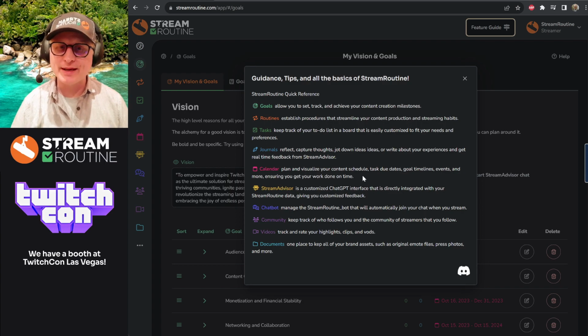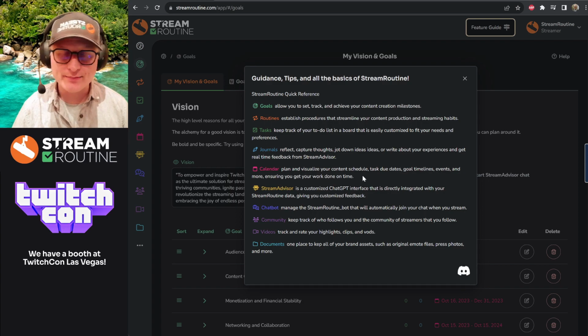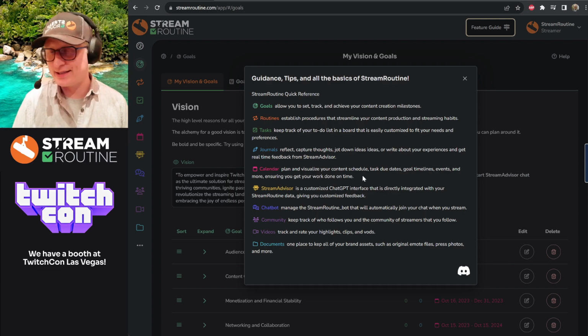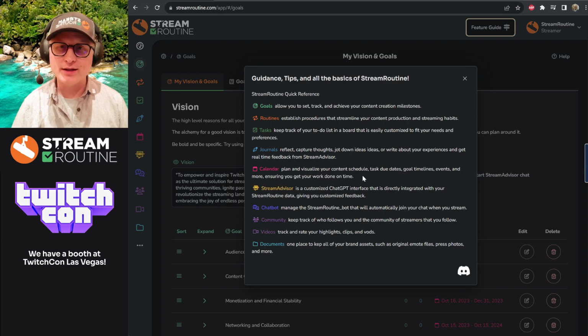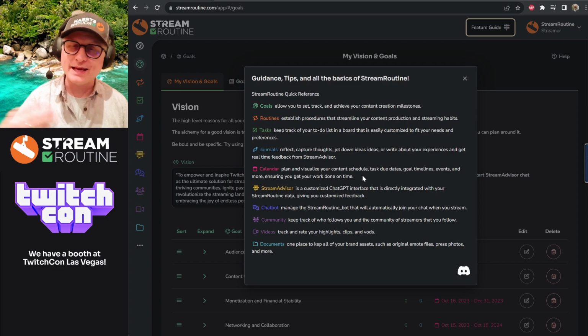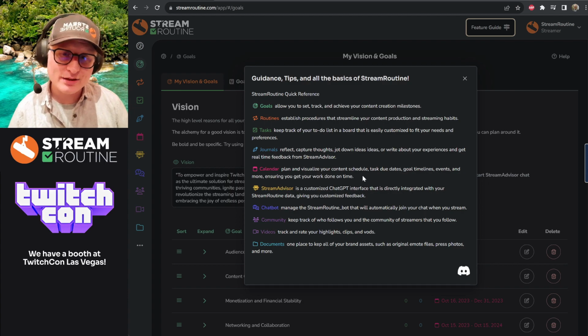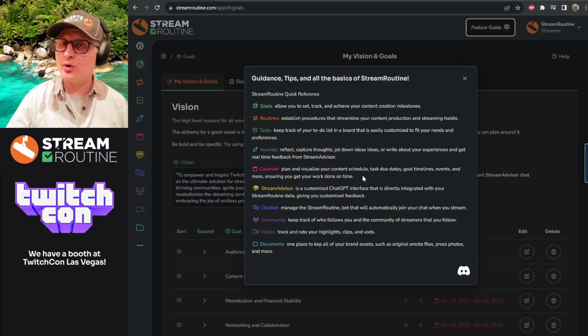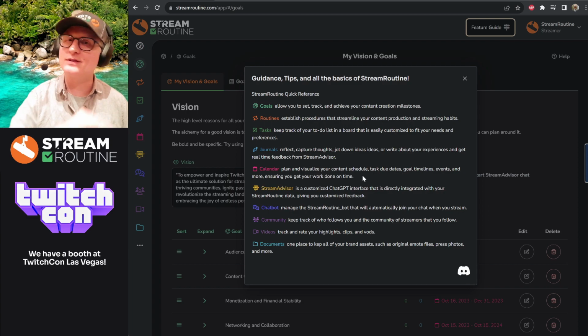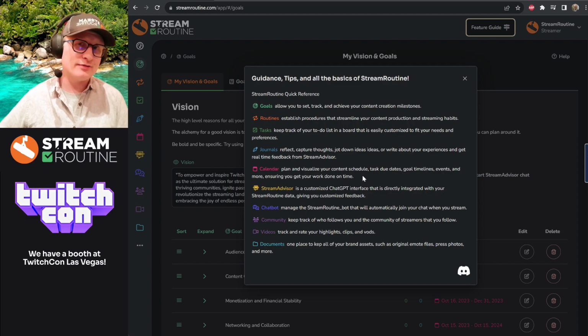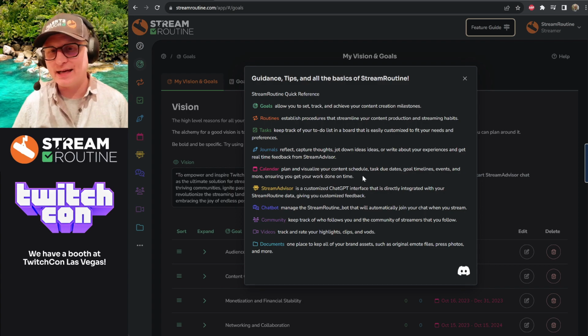We have a chatbot section. The chatbot allows you to manage the StreamRoutine_bot that will join your channel once you're signed into StreamRoutine, and that will help you set up commands, modify the AI chat interface, things like that. We have a community section and a videos section. These both pull their data from Twitch, and so it allows you to see things like your followers, the people you follow, as well as videos, clips, highlights, and things like that.